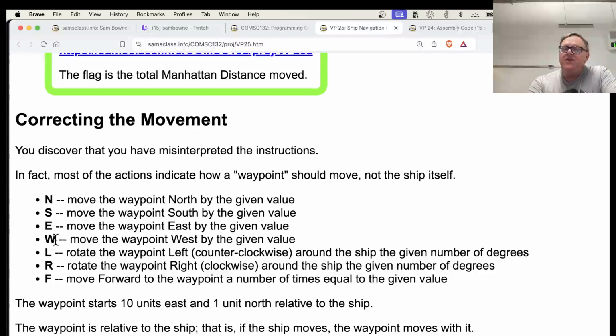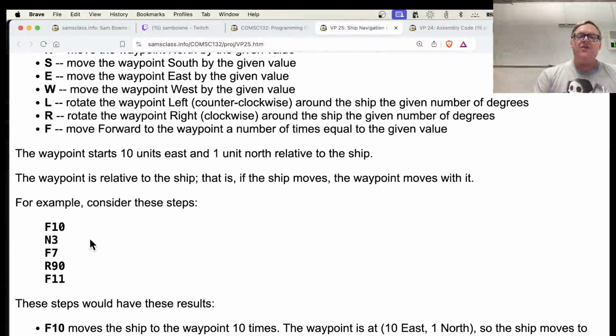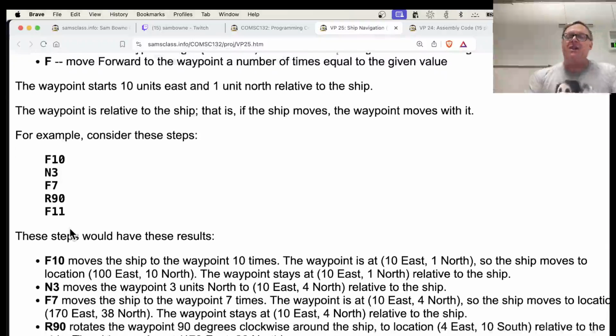So north, south, east, and west move the waypoint by this value relative to the ship. Left and right rotate the waypoint around the ship, and forward moves forward to the waypoint. So the ship actually moves on diagonals, of course. It's not restricted to north and south, east and west. So now it's very different. So if you consider these steps again, this is what they mean now.